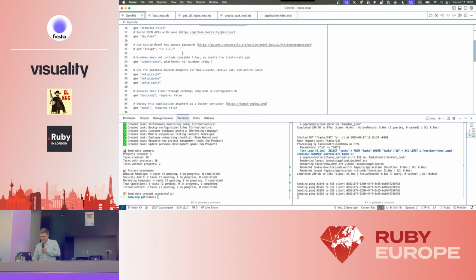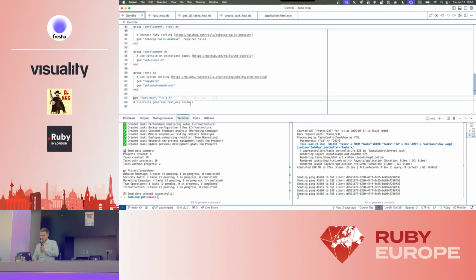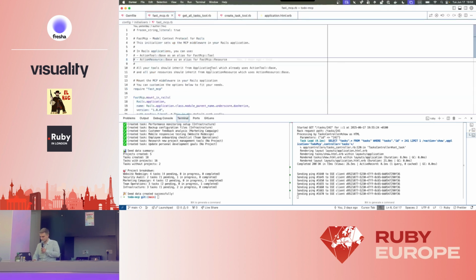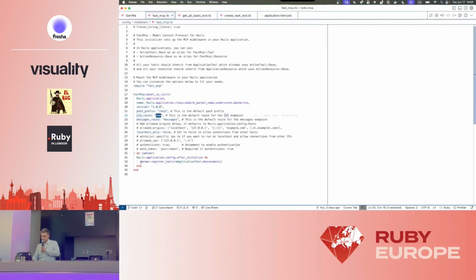So yeah, you can add your gem like this, and then you will have just one command to run. It will generate some basic files, and one of those files is the FastMCP initializer. Let me close that. And this initializer, what does it do? It will mount the MCP server into your Rails app to be ready to serve MCP at this path prefix /SSE. This is just to initiate, nothing very important here. And the very important part is this one. This is where we register the tools that we want to expose to the MCP.